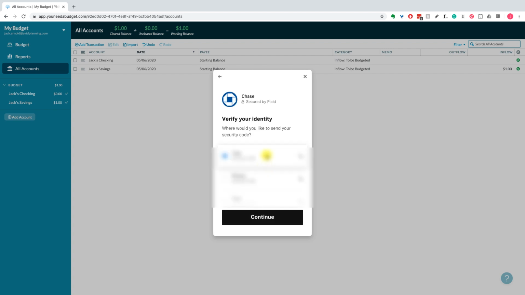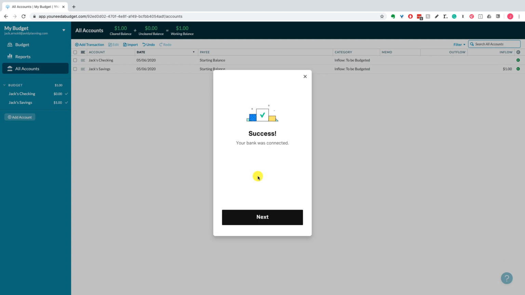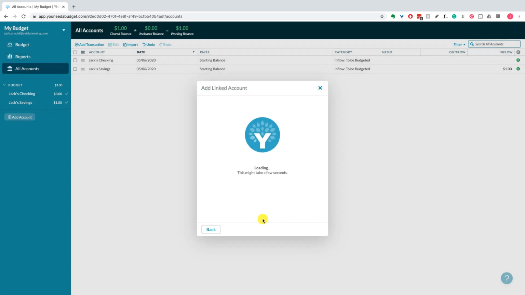So, same thing, text message verification. It's going to send me a text. Hopefully this doesn't take long. Add this in. And there we go. So connect to the bank, it's going to pop up.